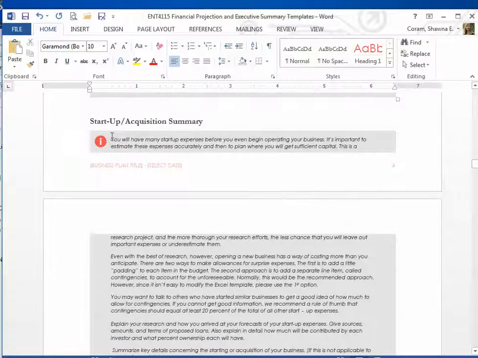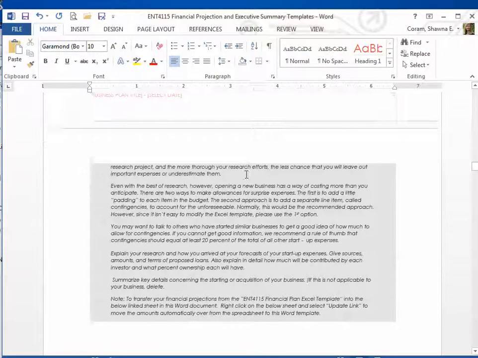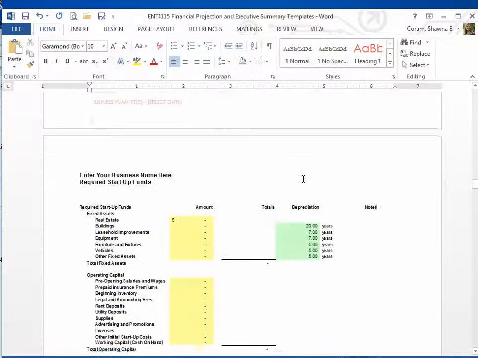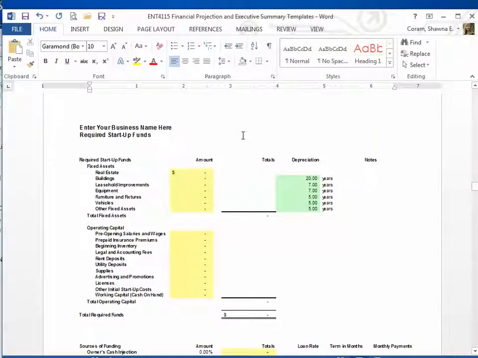So I'm going to scroll down to the startup section. And there's some information there, obviously, for you to fill out. But you'll see what I've done here is I've already linked that Excel spreadsheet into this Word document. So once you're done with the financial information, it's going to carry over into this one Word document, which hopefully will save you some time.